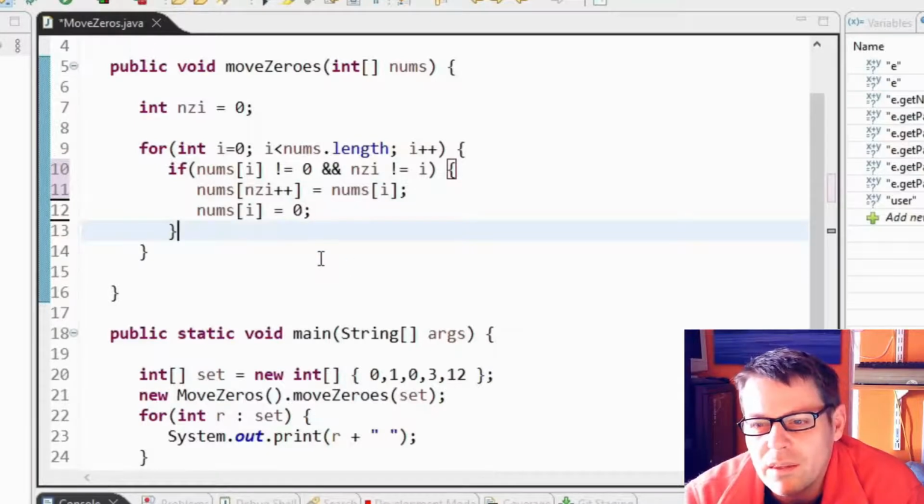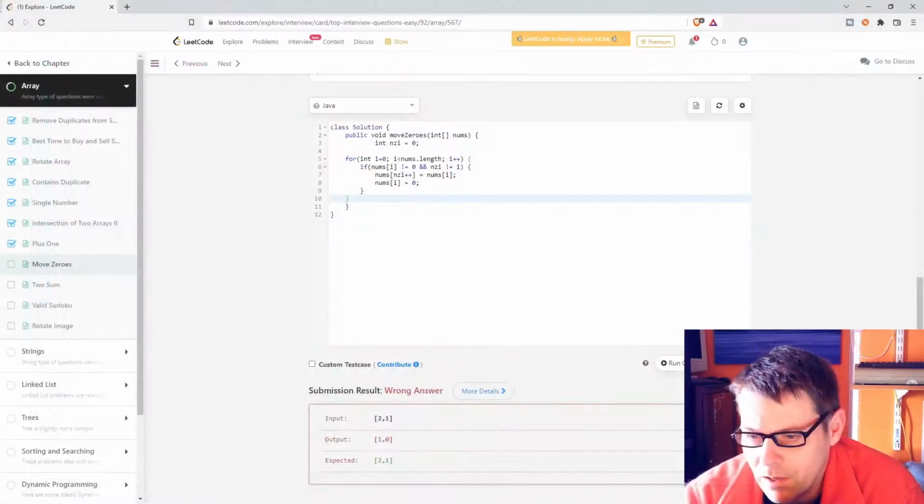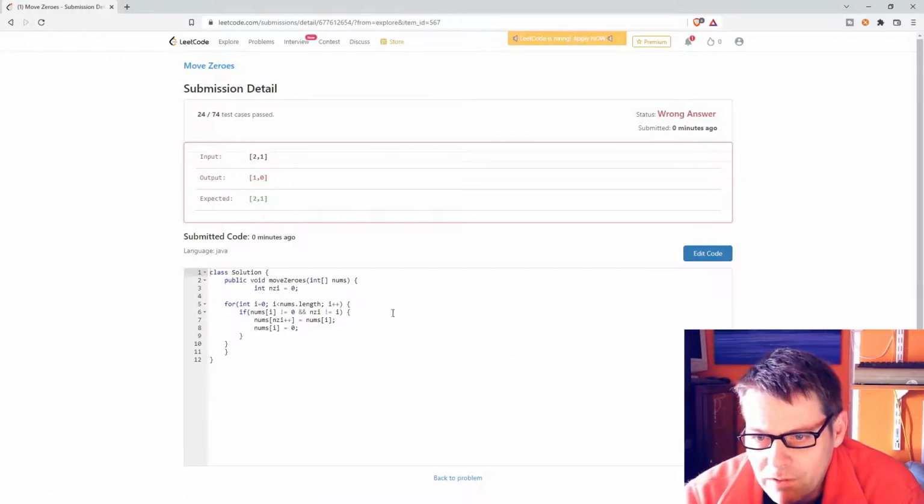So I think that is the most efficient way I can think of. I think there may be a better way, but that's my solution. We've got a wrong answer. Input 2 1, and we ended up with 1 0.